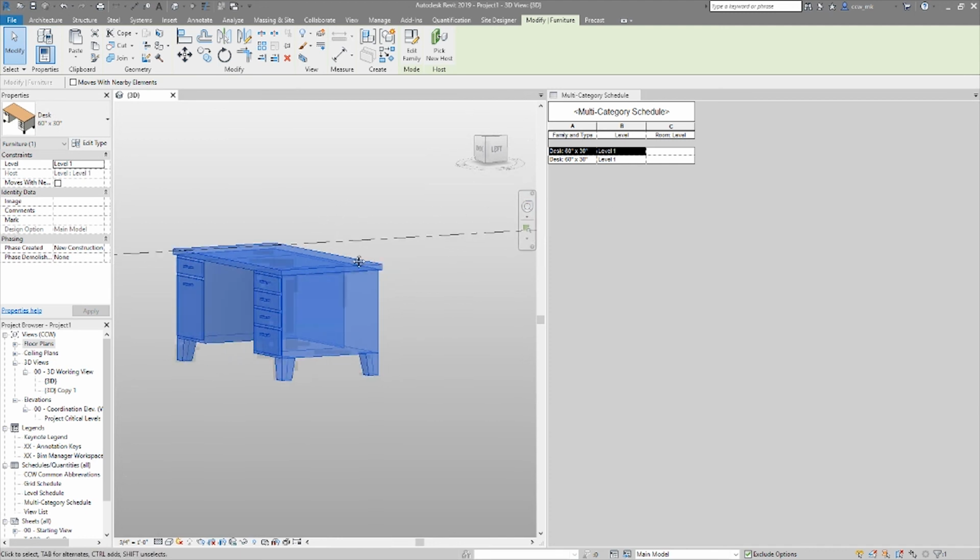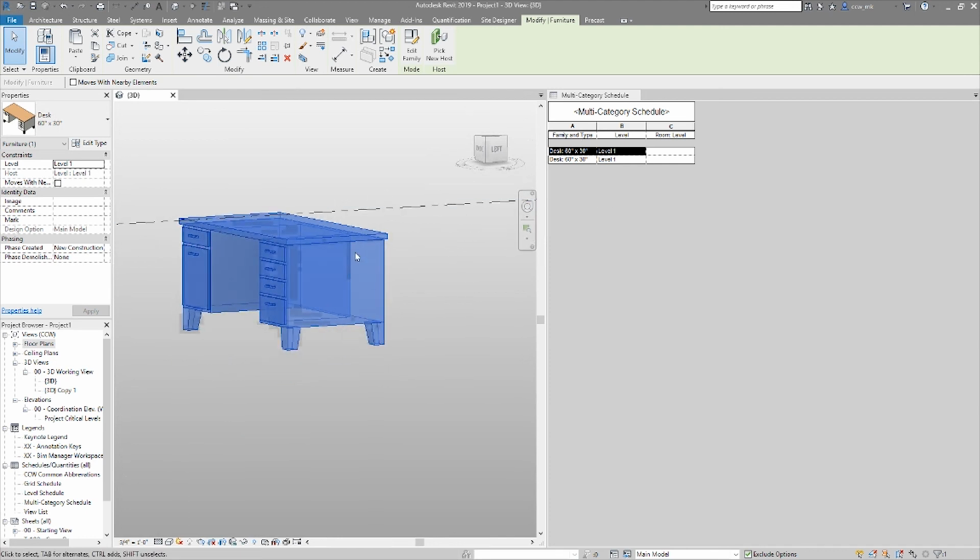If you select an item in a schedule and click into any view, plan, section, anything, you'll have that item selected in that view too. Sure. All right. That's it for me.